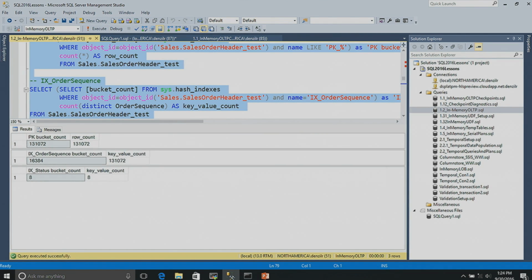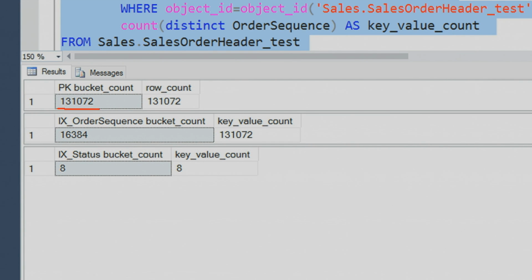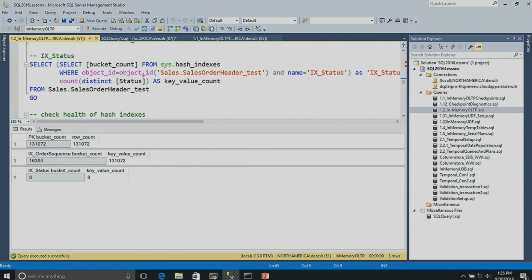So as you can see, the primary key here is pretty unique. So these are unique values. So effectively it's a primary key, so it's unique. In the IX order sequence index, these are the number of rows, but these are the number of unique values. Well, it's not totally unique, but you'll have some collisions, but not that bad. But in the IX status, you have only 8 unique values effectively across all the 132,000 rows that you've inserted.